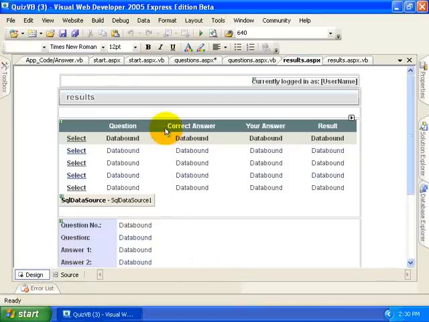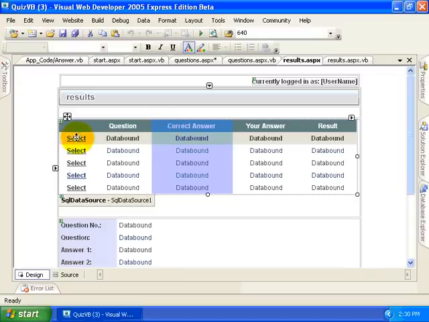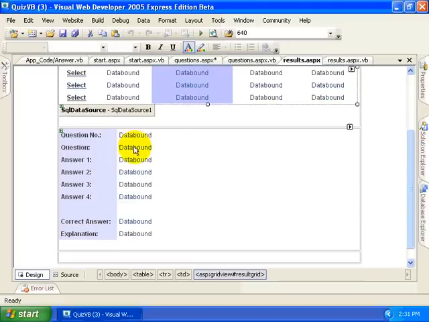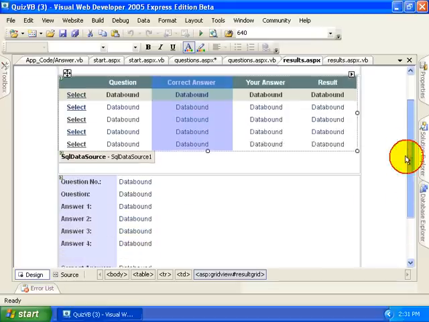The first thing that we see here is a grid that will display each of the individual question numbers, what the correct answer was, what the user's answer was, and then whether it was correct or incorrect. When the user selects an individual row to review that answer, it will display the question number, the question, the 4 possible answers, the correct answer, and then the explanation, all pulled from the database.